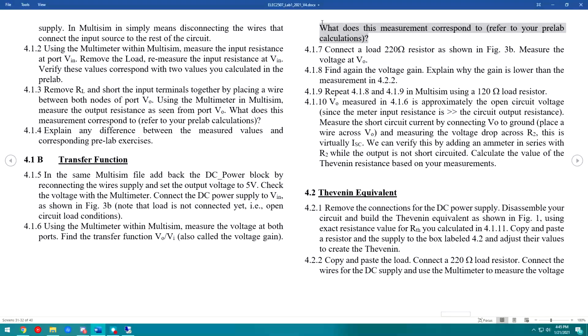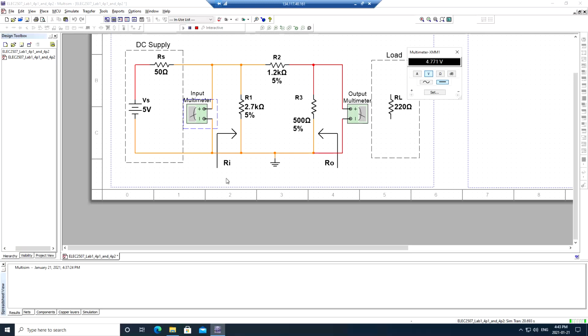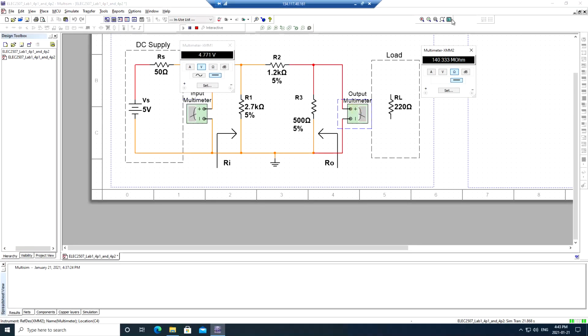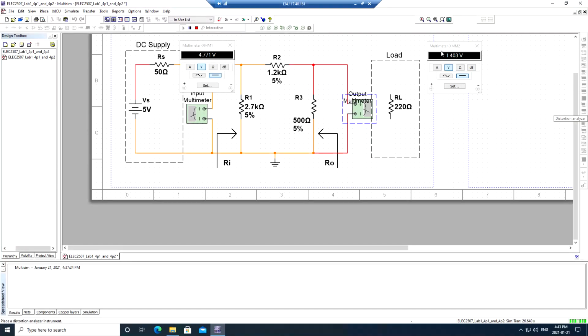And then we're going to actually refer to the pre-lab again and say what these measurements correspond to. So I have 4.771 on my input. I'm going to open my output multimeter right now, and I hit volts, and I can see that I have a certain amount of voltage on my output right now, right? So this value should be very close. When you go V out divided by V in, it should be very close to what you calculated in the pre-lab with the unloaded condition.